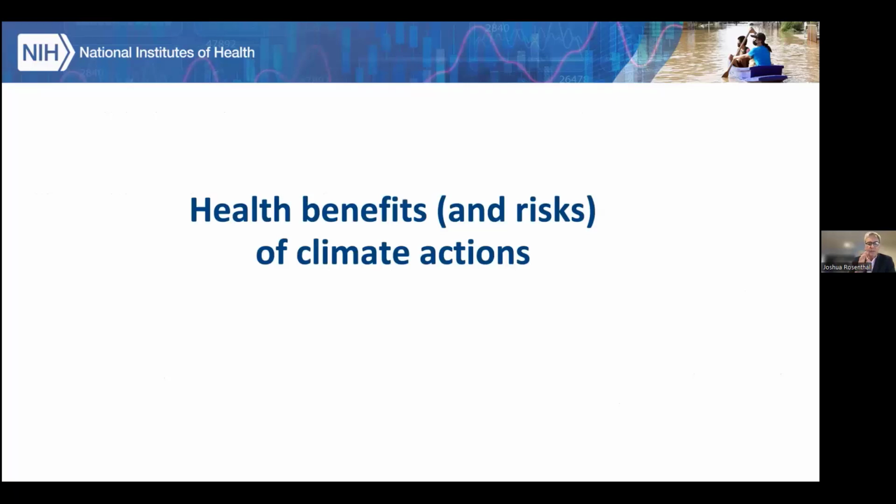So I want to spend just a minute or two talking about the health benefits and risks of climate actions. That is, of course, a major part of the discussion by the Lancet Countdown series and others. And we think it's important not only to understand what the benefits are, but also the risks from actions to mitigate climate change.